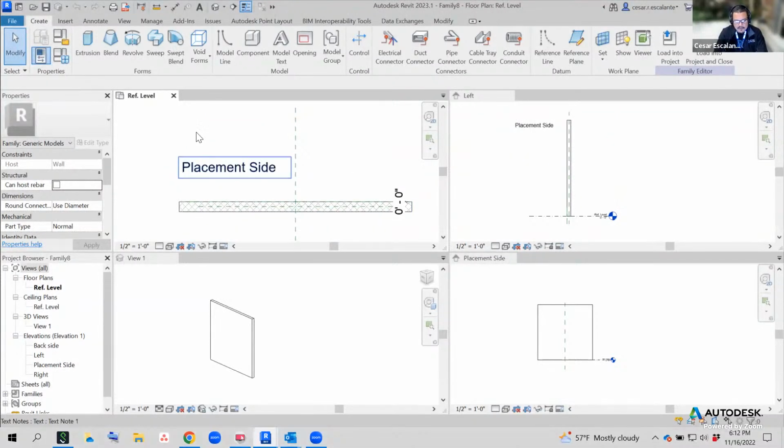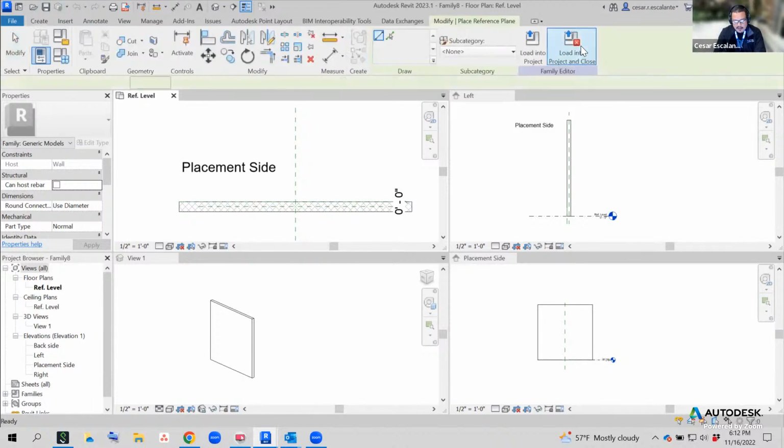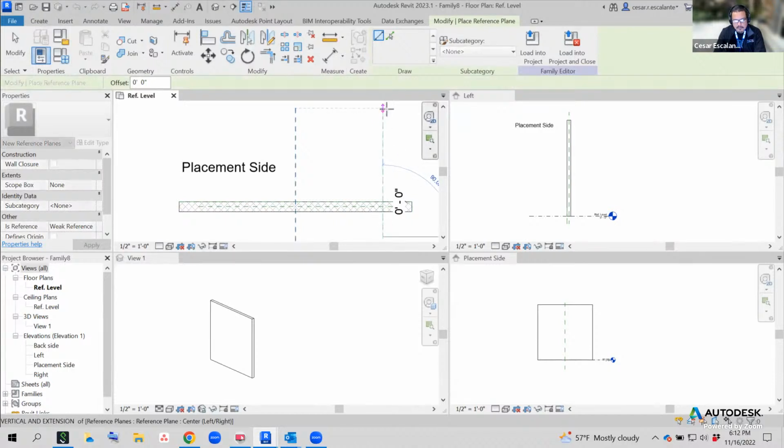So let's do it together. Let's create the reference plane. So you go into the Create tab, Reference Plane, not Reference Line. This is not going to help you. Reference Plane. And we place the reference on the right. The location doesn't matter, but it has to be 90 degrees. Then I'm going to do another one on the left side. Make sure it is 90 degrees. And then another one that is horizontal, a few feet offset from the face of the wall.